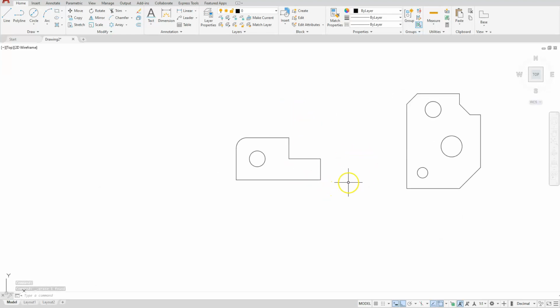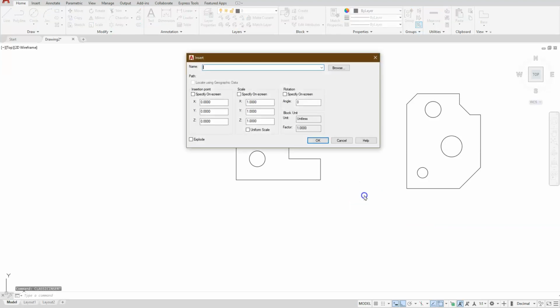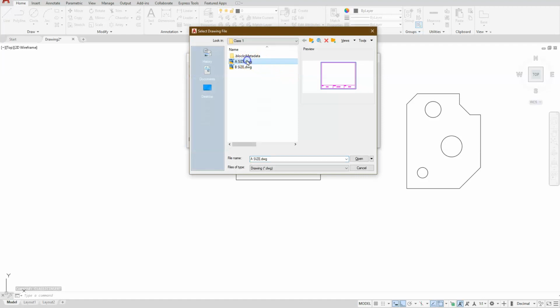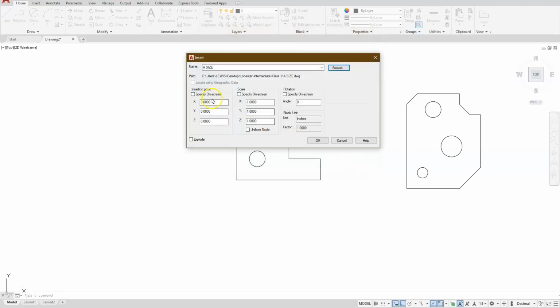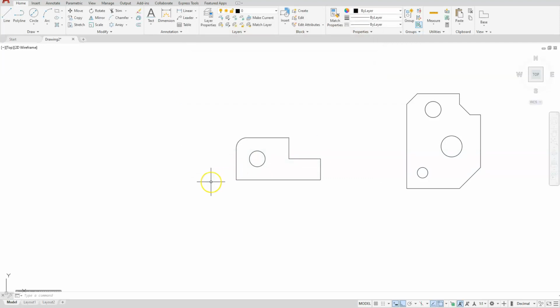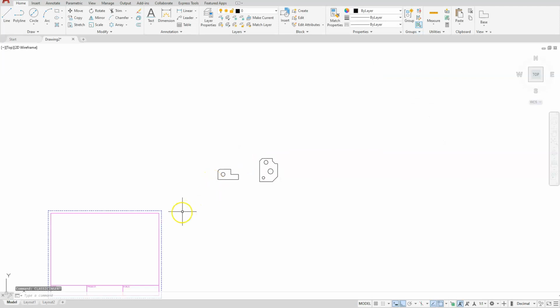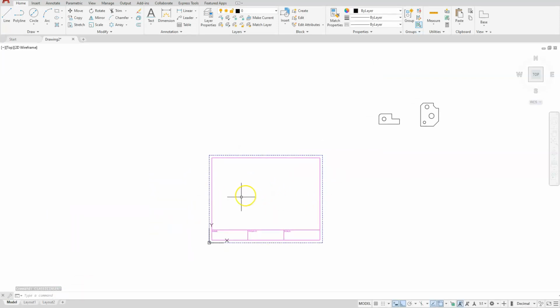Okay, so now I have both of my shapes drawn. I'll go ahead and insert in our title block. I'll use the classic insert command. Browse to wherever you keep your title blocks. In this case, let's go ahead and use an A size title block. Okay, make sure none of this is checked, and then select OK. Your title block will appear wherever you have the 0,0 location.